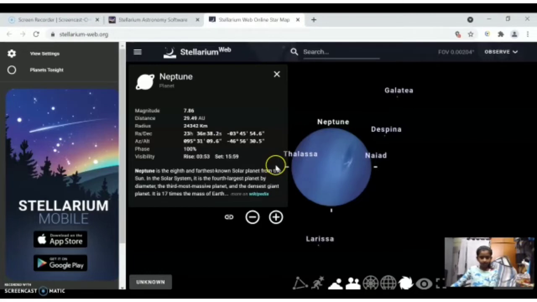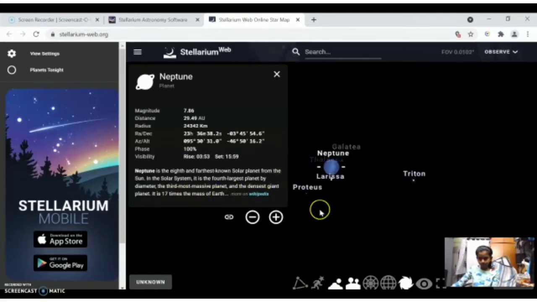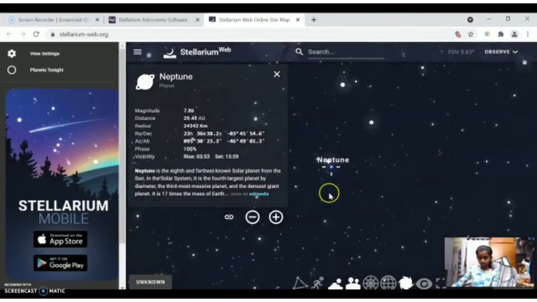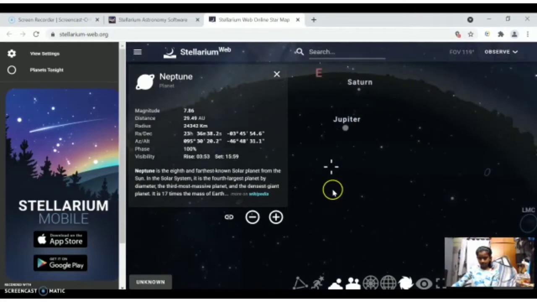Neptune is the eighth and farthest known planet from the Sun in the solar system. It is the fourth largest planet by diameter, the third most massive planet and the densest giant planet. It is 17 times the mass of Earth. Okay, we're done with all the planets.